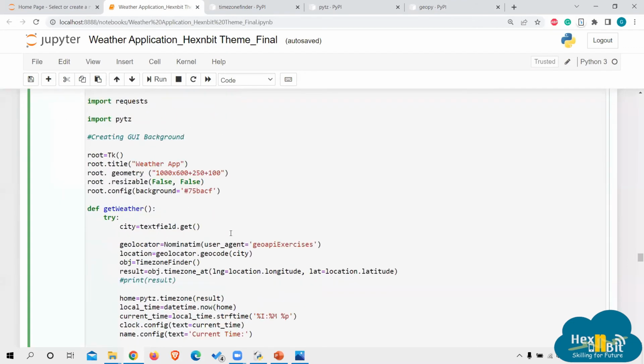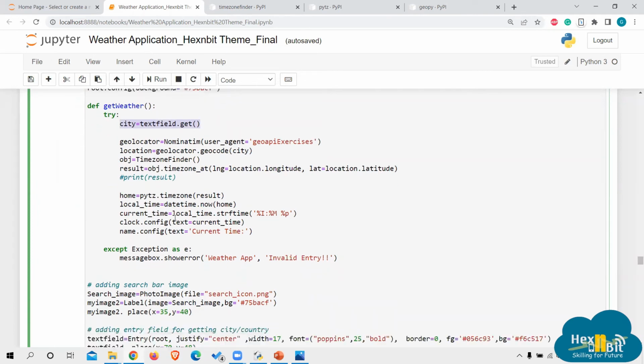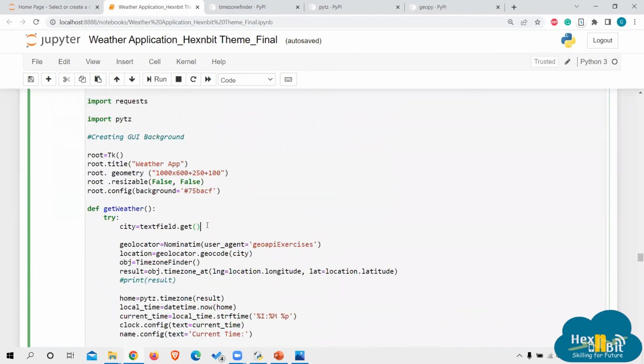So let's see how it works. Get weather, try, city equals to text field dot get. So this text field dot get is basically my entry field. Here you can see this was the name of my entry field. So I am trying to get what the user has written in that part, what value is written by the user there.